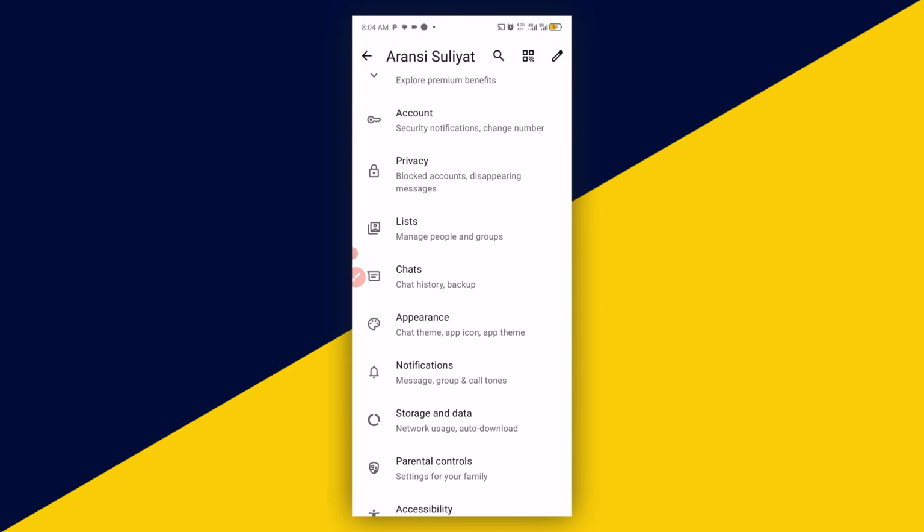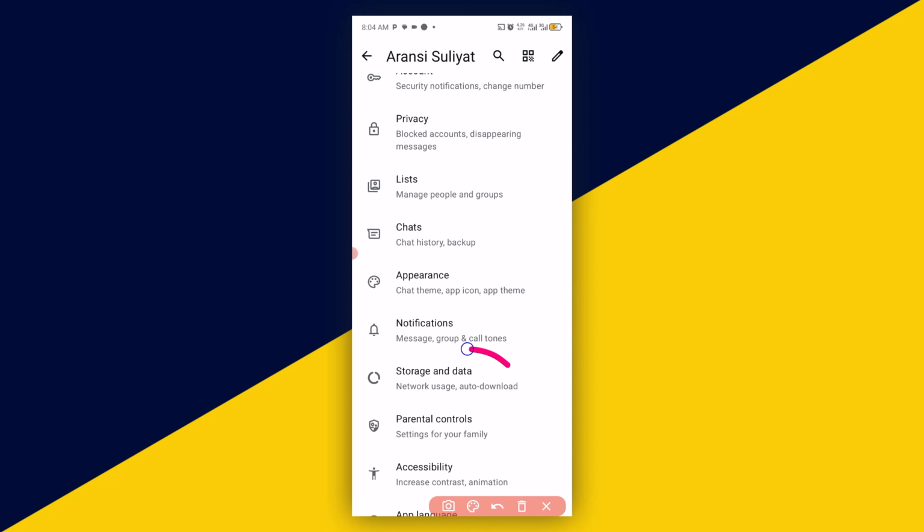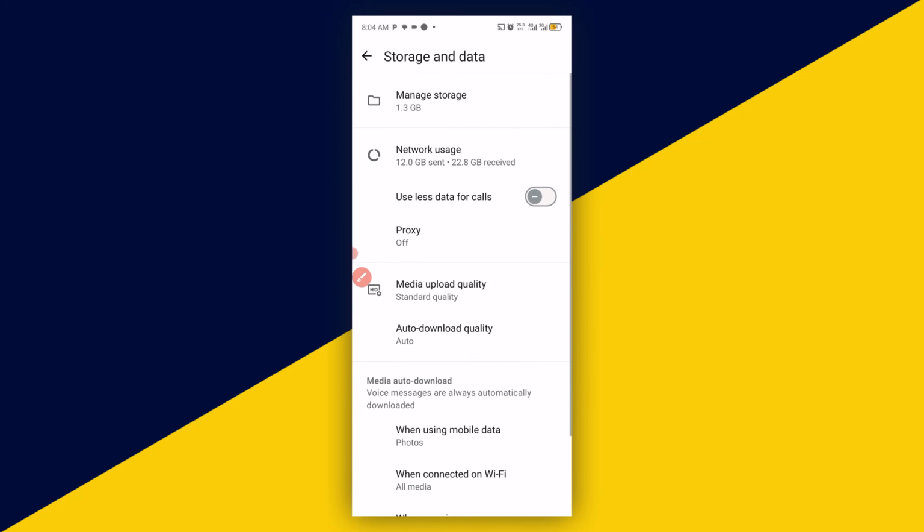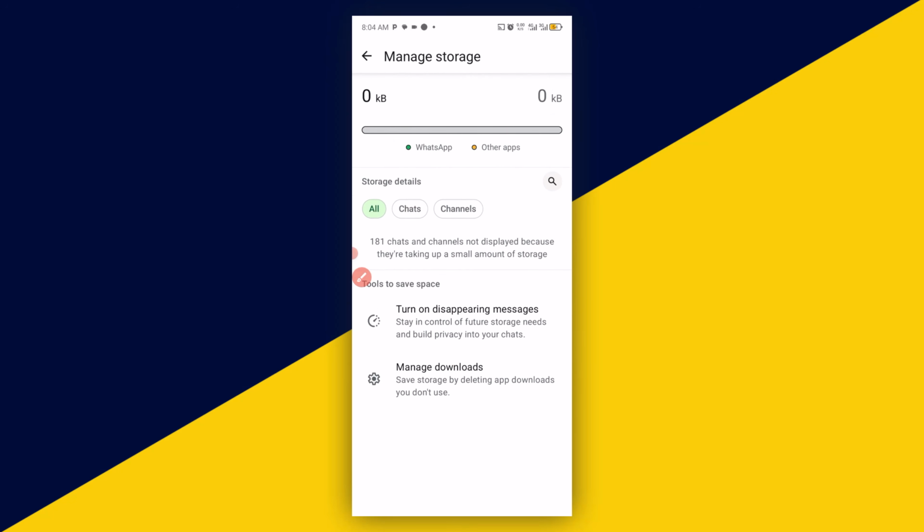Then scroll down right here. Proceed to Storage and Data. Go ahead and click on Manage Storage. So here you go. Go ahead and click on Chats.